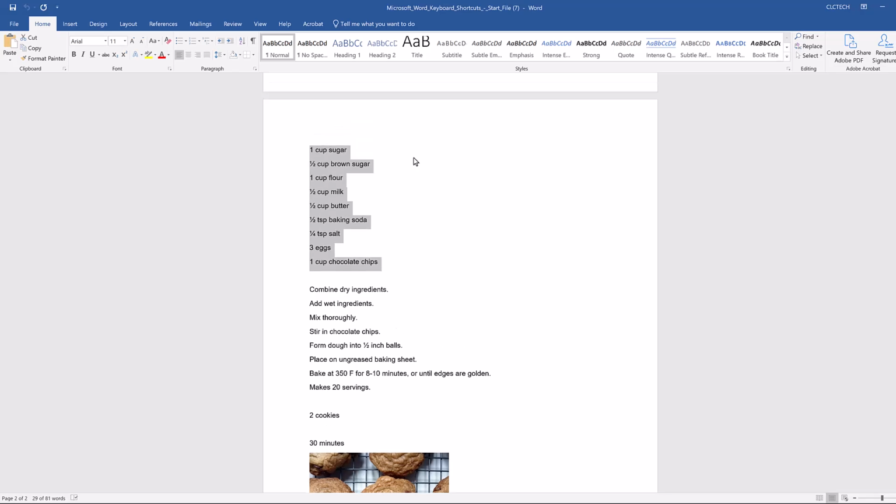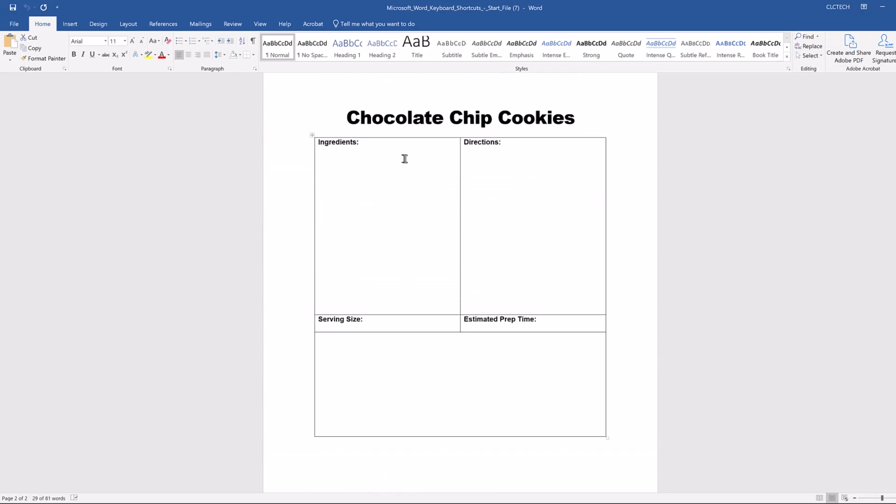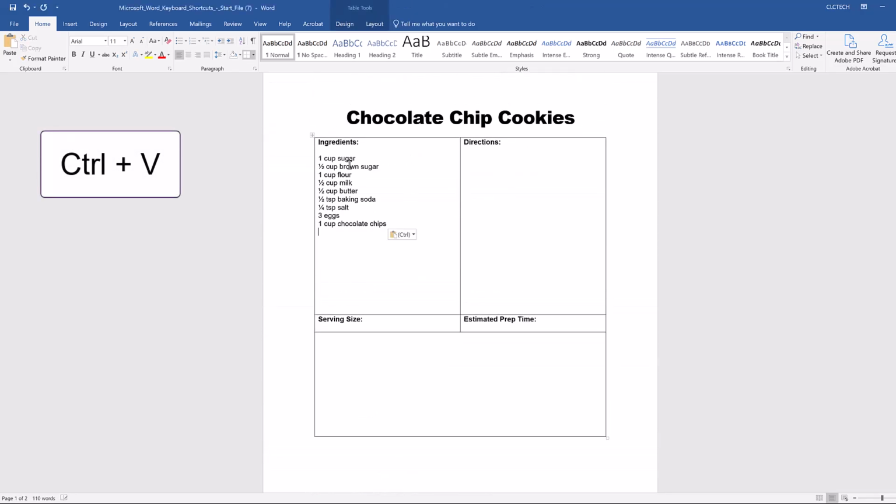Now scroll up and place your cursor in the Ingredients box and press Ctrl-V if you're using a PC or Command-V if you're using a Mac on your keyboard. This pastes the text you copied into the table.